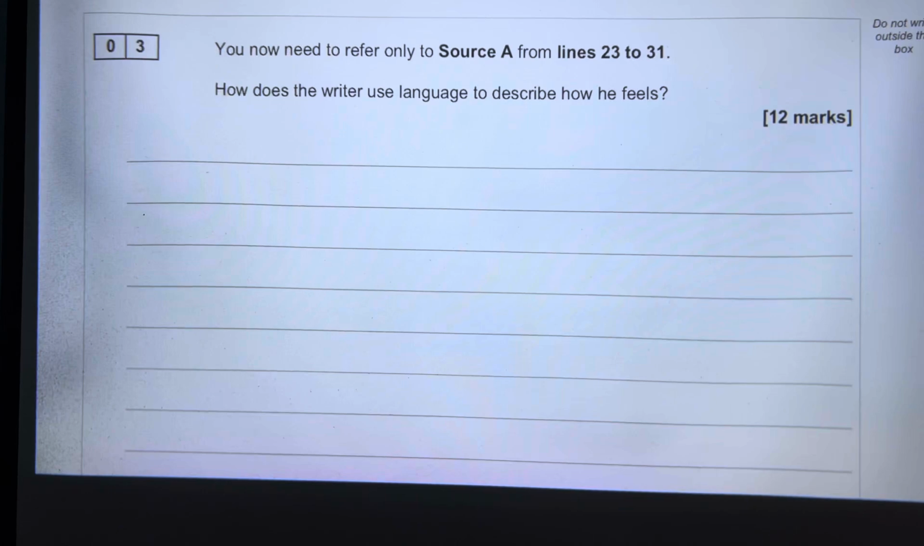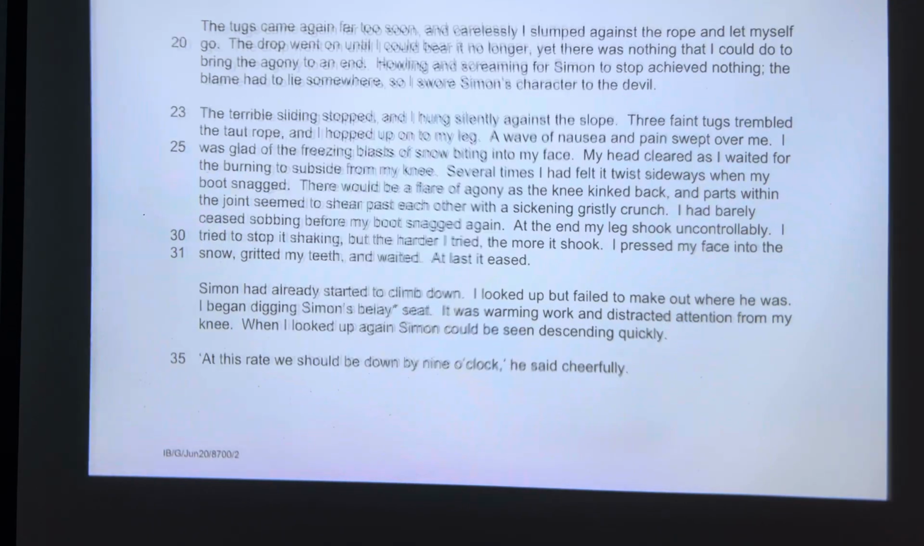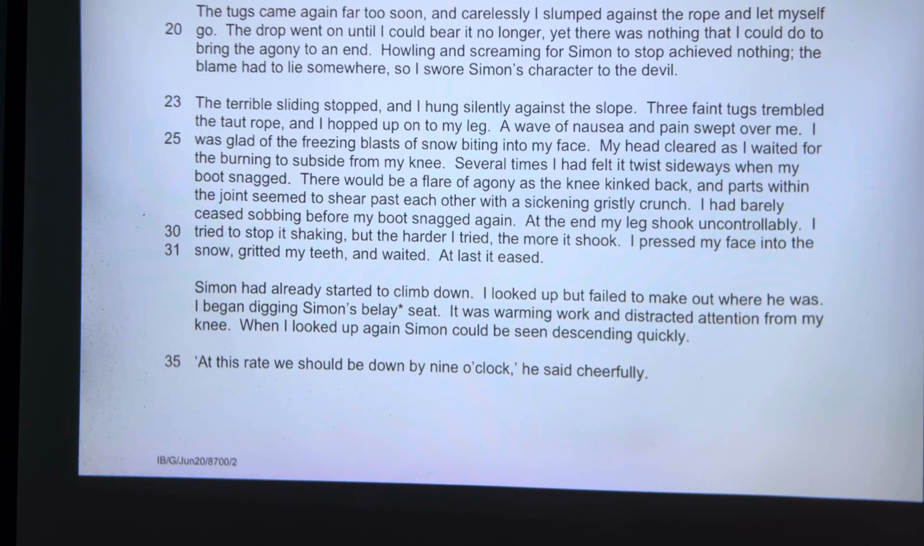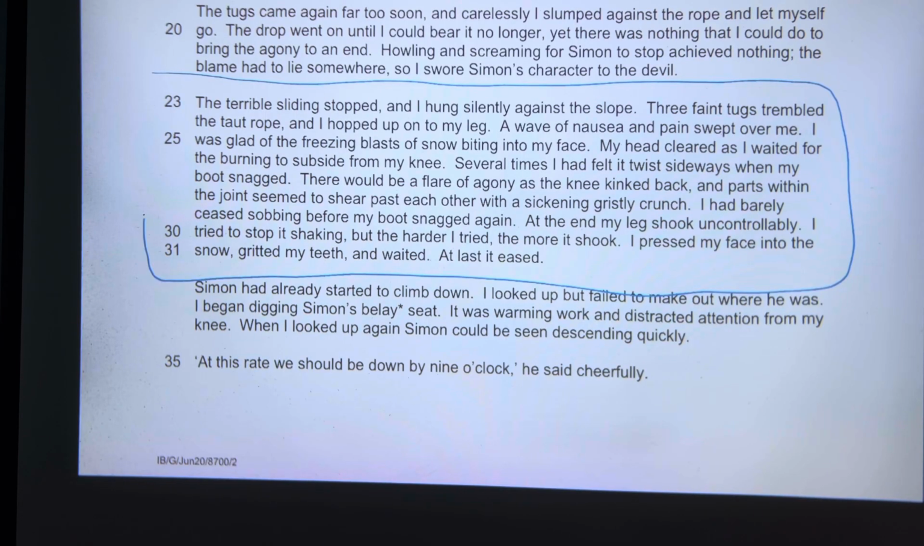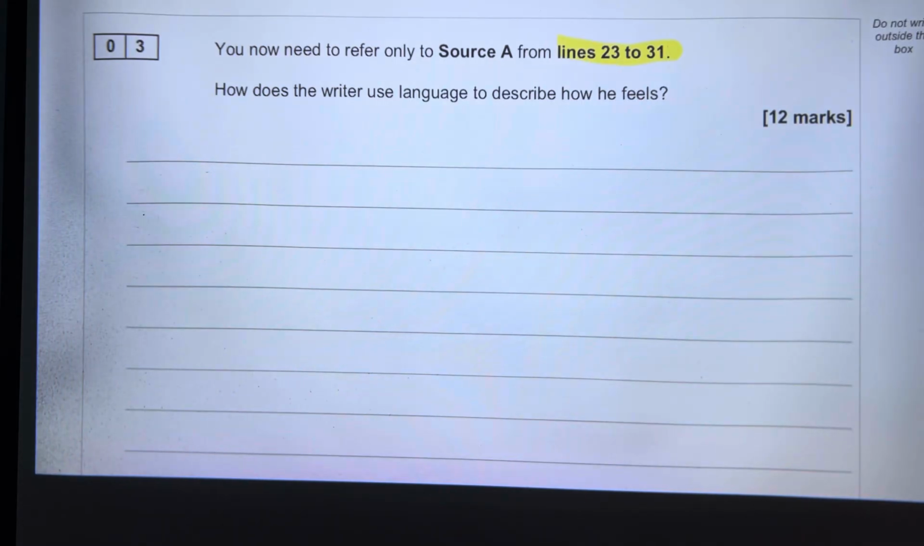So here is the question number 3. It says you now need to refer to source A only from lines 23 to lines 31. So the first thing you would do in your exam, you would go to line 23 to line 31, and we would simply put a box around these lines just to make sure we don't pick quotes from the wrong part of the text. Now, once we've identified these lines, we then move on to the question.